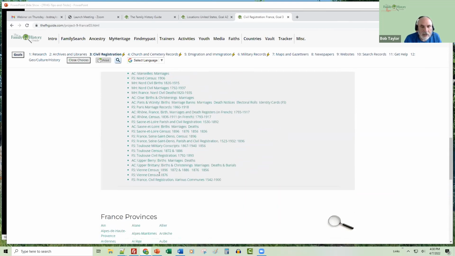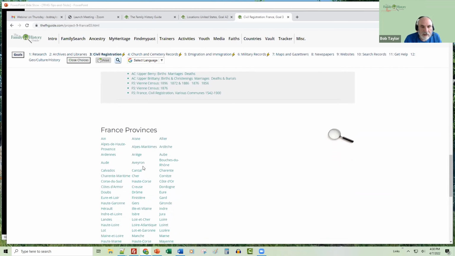And you can click those. And this list of provinces down here is basically FamilySearch links. So you could take any one of these and go to the FamilySearch wiki page for that particular province for some help resources there.